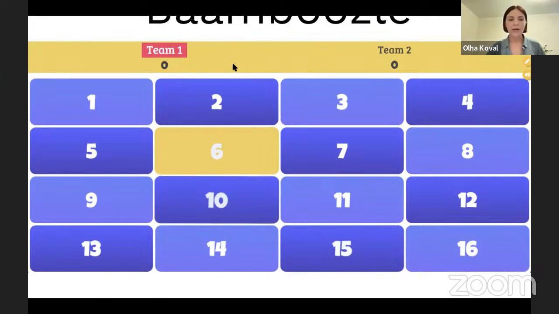Then you start a game, and you will be able to choose how many teams your students will be playing in. For example, here we can see 2 teams. Then they will see the numbers. Team number 1 needs to choose the number they want. For example, let it be 6. You open task number 6, students see it on your screen, and they need to do it, give the answer. Then you check. If the answer is correct, you will add points to your students. If the answer is incorrect, you will not give points to your students.